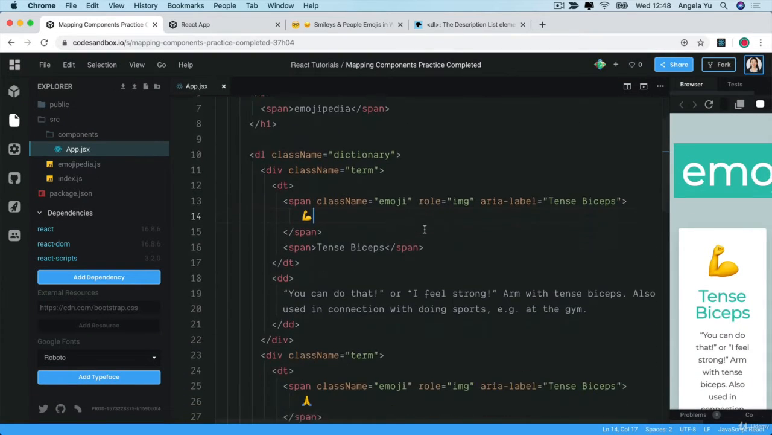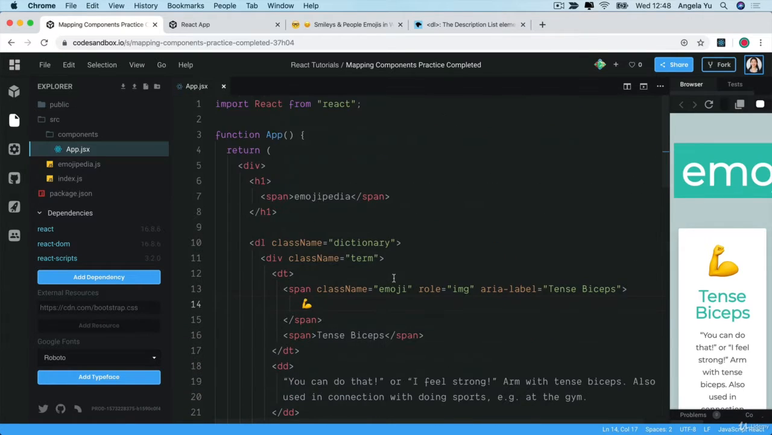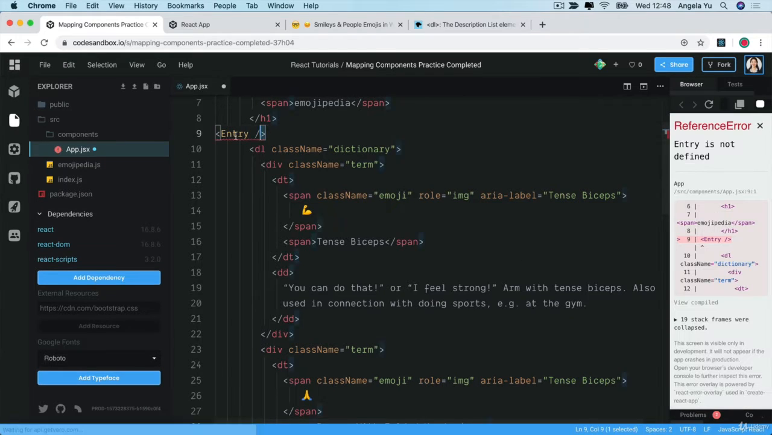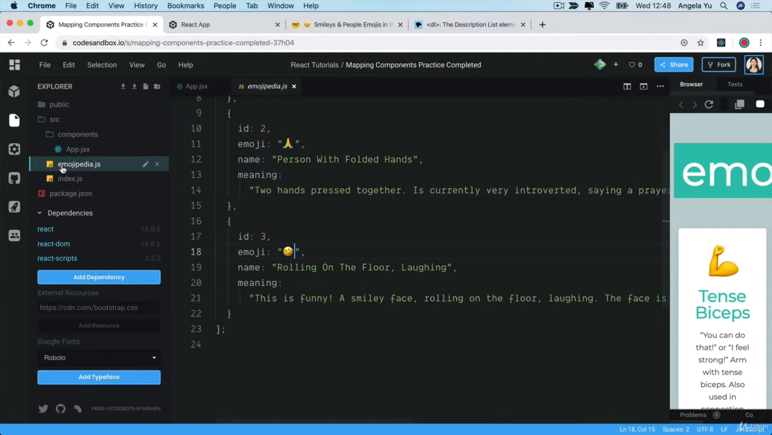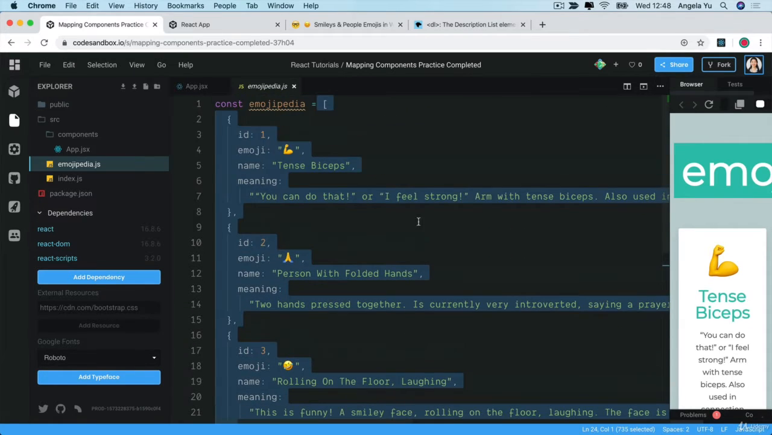But you'll notice that this is a horrendously long bunch of HTML that's just in here. And your job is to turn these dictionary terms into a separate component called Entry. That way you'll be able to create each of these new emoji entries and use props to pass over customizable things such as the actual emoji, the name of the emoji, or the definition of the emoji.